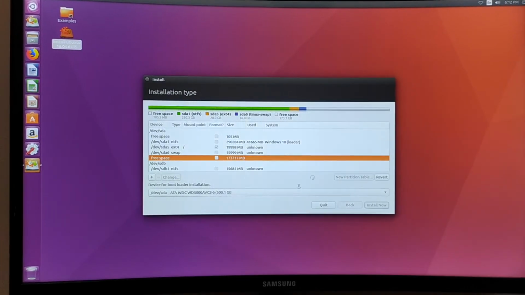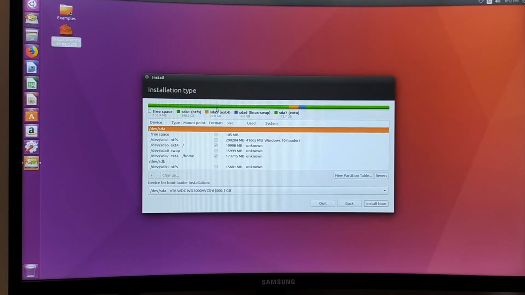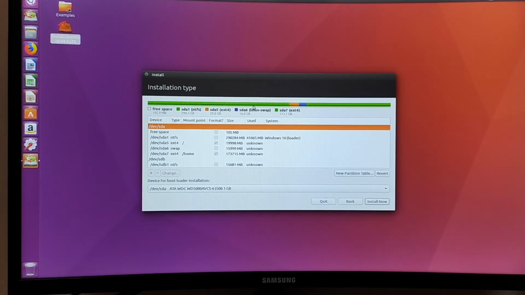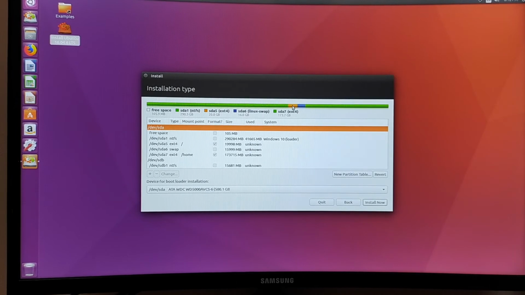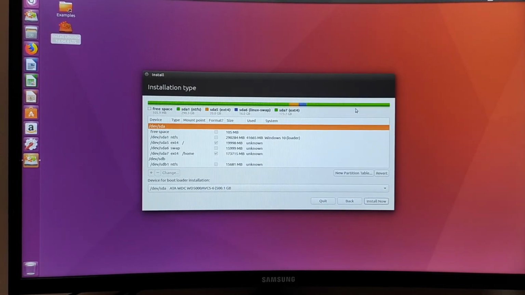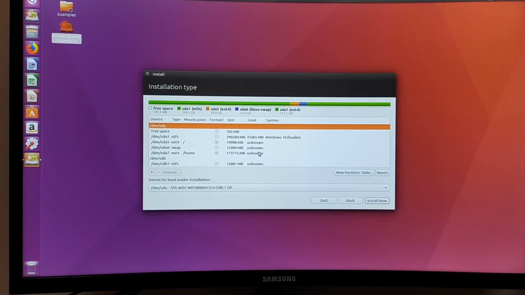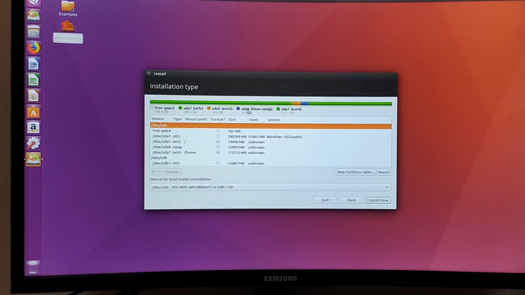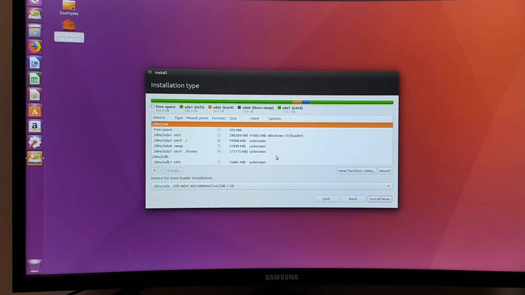Now we press OK. Before going forward, we can cross check over here again. We have our Windows partition, and then we have our root area, then some area for our swap, and finally the area where all of our Ubuntu files would be located. So please do cross check this setting once before you move forward. Once this is selected properly, you can press install now.